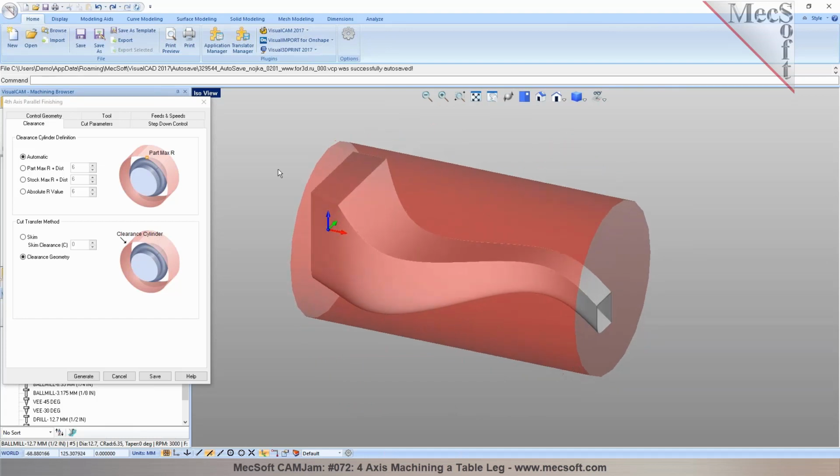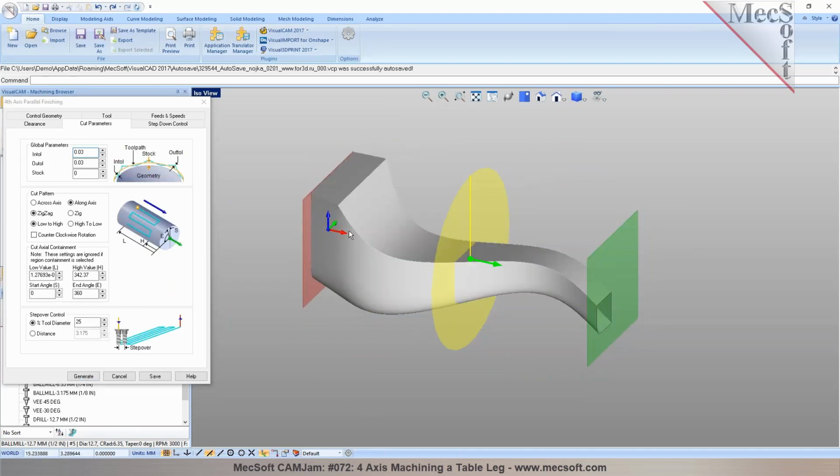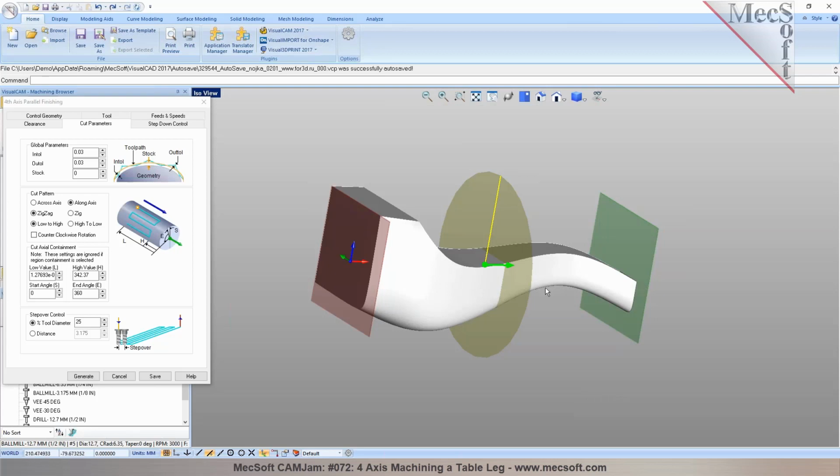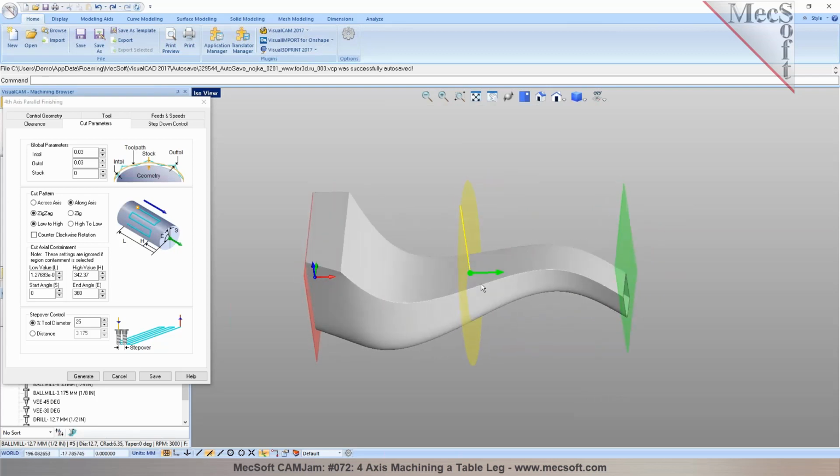And now you specify your cutting parameters. You can set the low value and the high value, which represents the extents of how far you're cutting. So you can specify these values in here. You could say you want to leave maybe 1 millimeter off the sides.